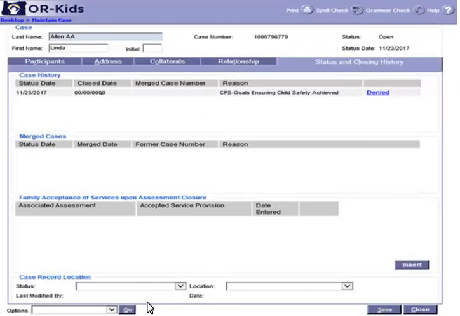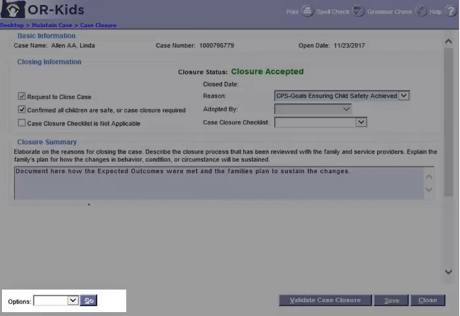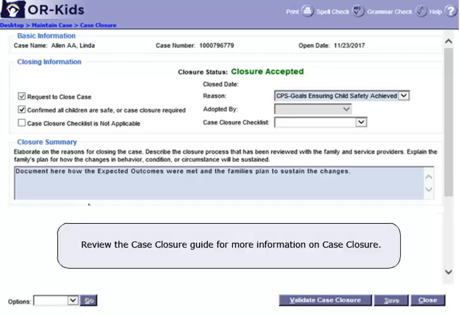When you have completed the list and are ready to click the Validate Case Closure button again, open the Maintain Case page again and click on the Status and Closing History tab. Click the Denied hyperlink in the Case History group box. Click the Validate Case Closure button again to validate the work has been completed. When the closure status is accepted, you can click the options list, select Approval, and click Go. Complete the approval process, and once the closure request has a supervisor level of approval, it will no longer display on the ORCIDs desktop. Please review the Case Closure Guide for more information on case closure.